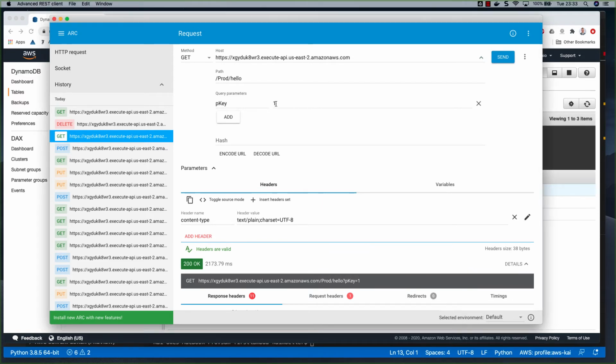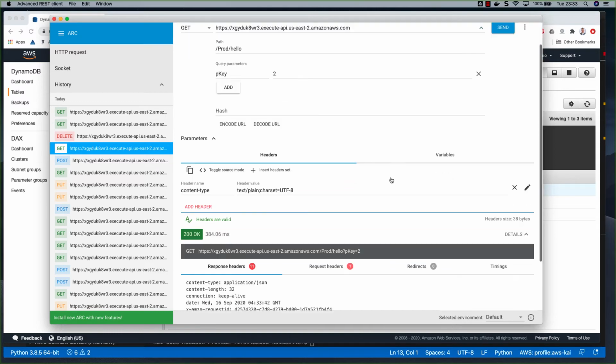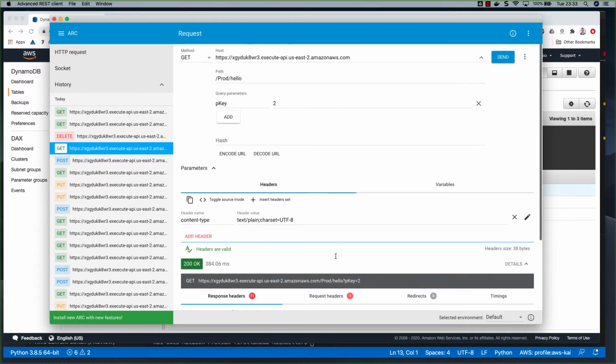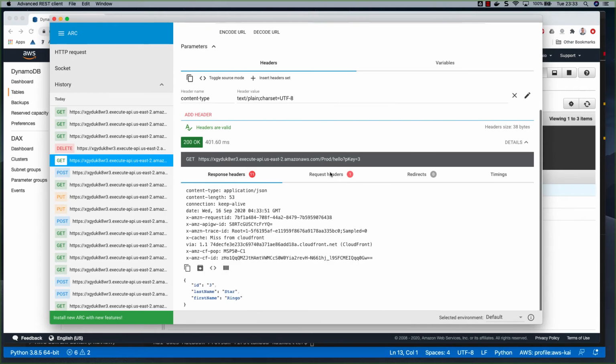We can do the same thing. Number 2. We will get Paul, and number 3 was likely Ringo Starr. Here we go. So that works. Now, of course, we want to know how we can possibly create new records with our web service. Let's do this next.